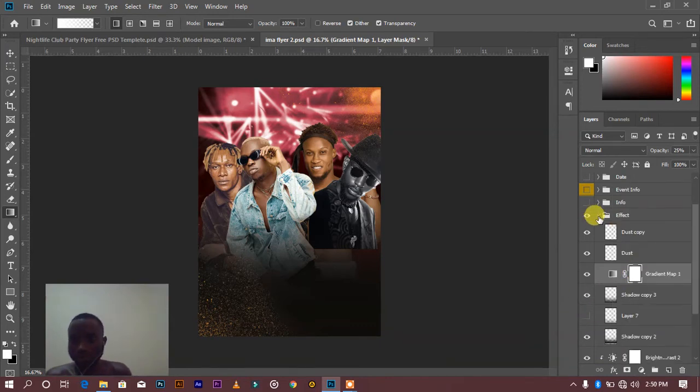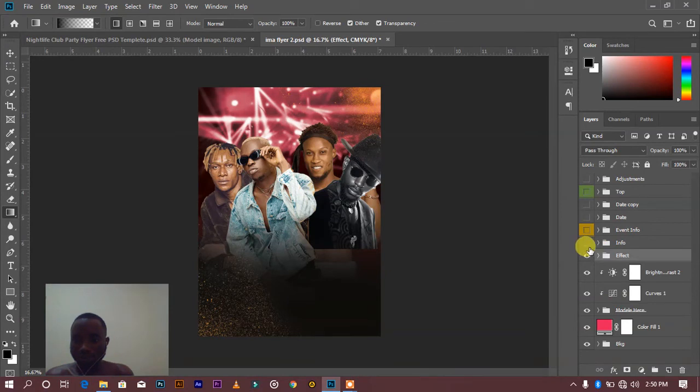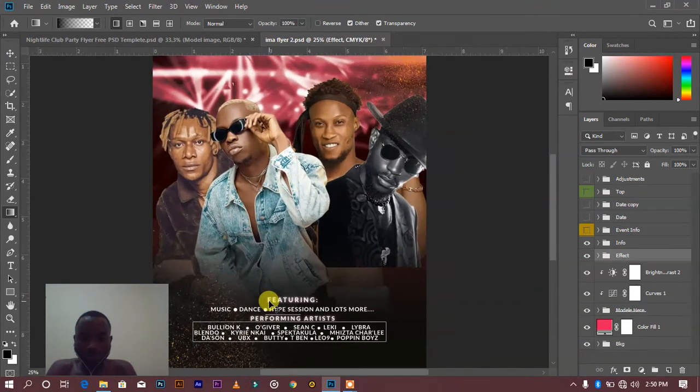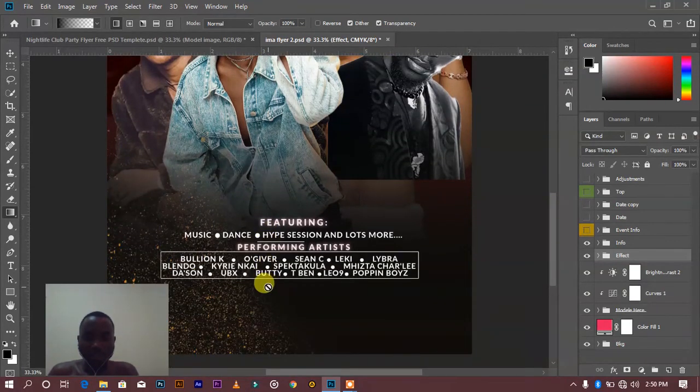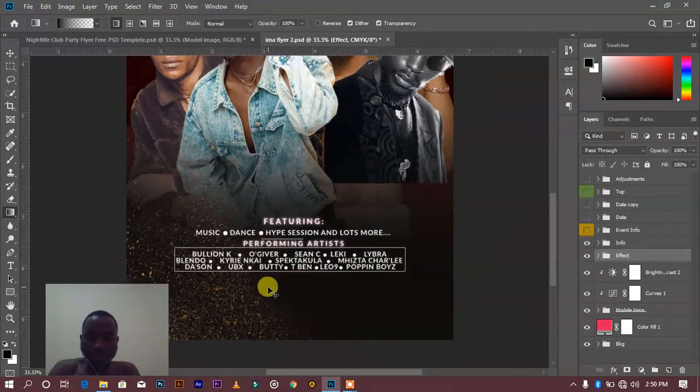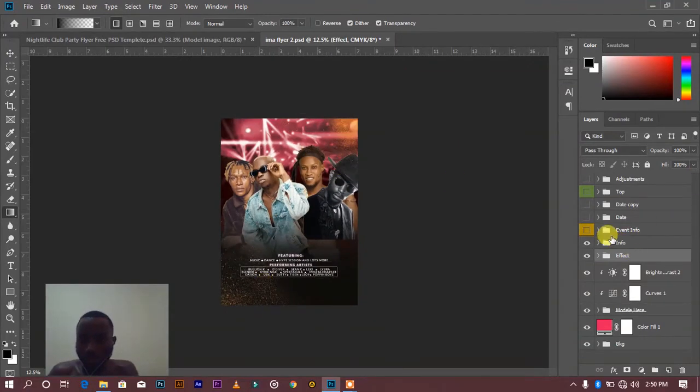Now let's create effects. Another thing I did was the info. So this info is just like the title, the people that are performing in the event and what the event is about. So you can arrange them the way you want, but let it be neat and unique.